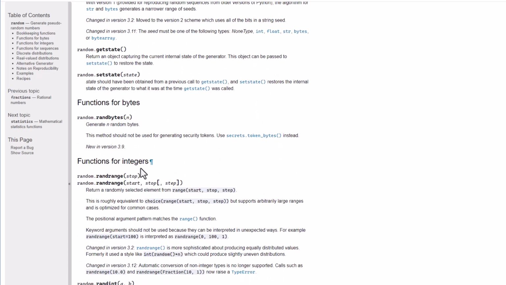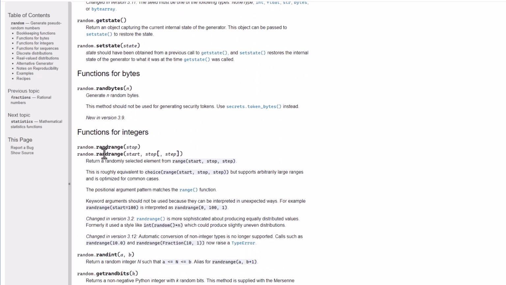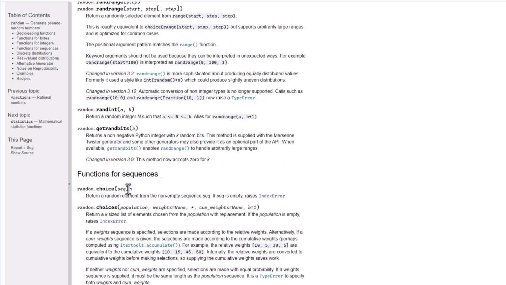So let's look at the one that we used. We used the range, and it tells us some other ways we can use it, with one argument or with two arguments. And then we used random.choice, and it says return a random element from a non-empty sequence, and our sequence that we used was a list. And it says if the sequence is empty, it raises an index error. Let's actually test that out.